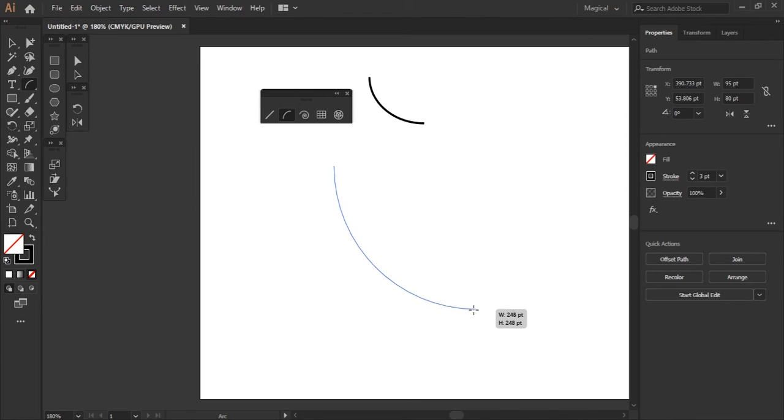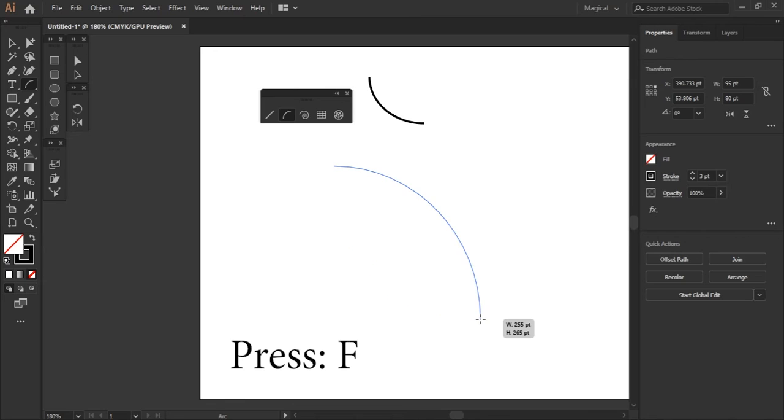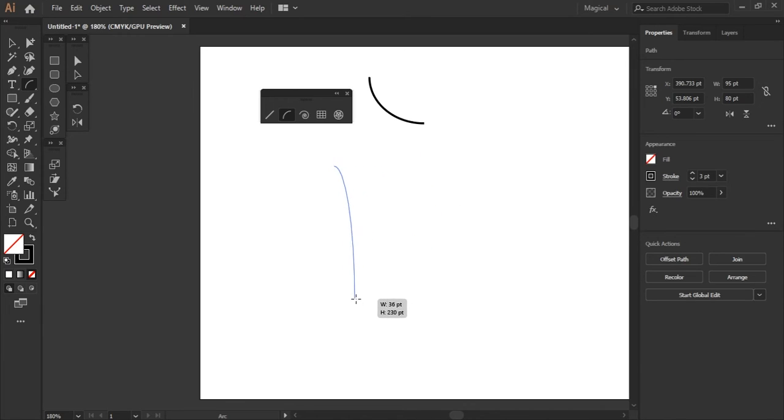Now, when you're drawing, if you want this arc to be flipped the other direction, hit F. It flips your arc, which makes it easier to draw different angles. It took me a while to figure that out. So the F key will flip your arc while you're drawing.